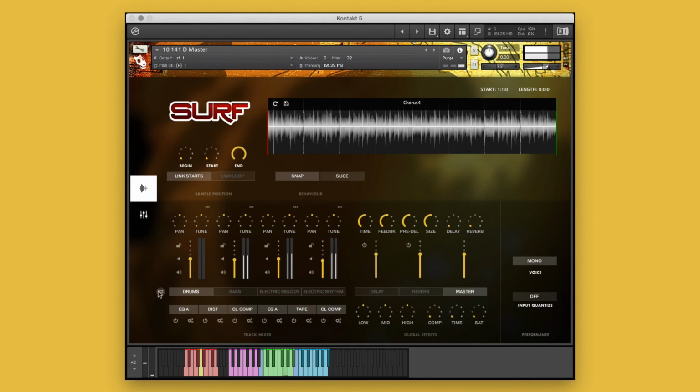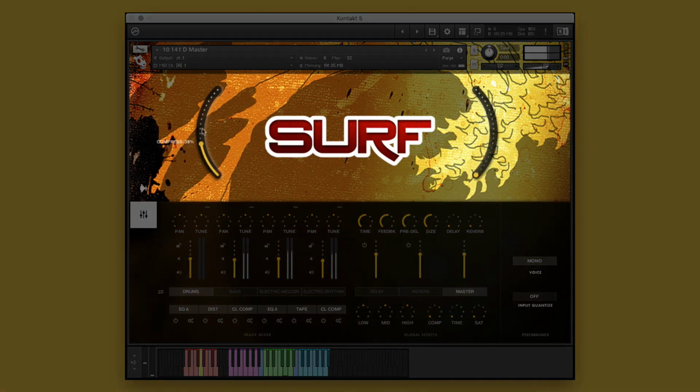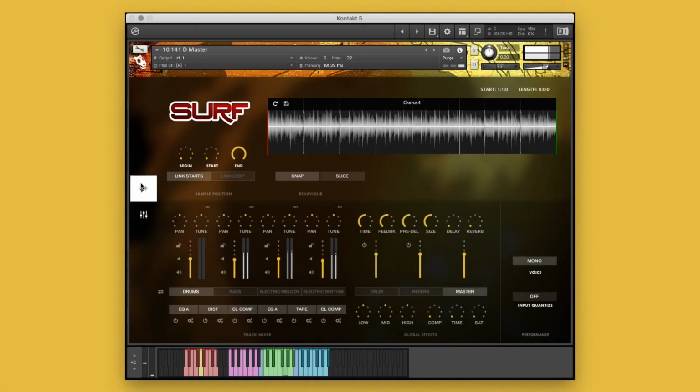Lastly, let's see how this performance sounds using the big knobs. We can make our own unique performance using our saved elements.